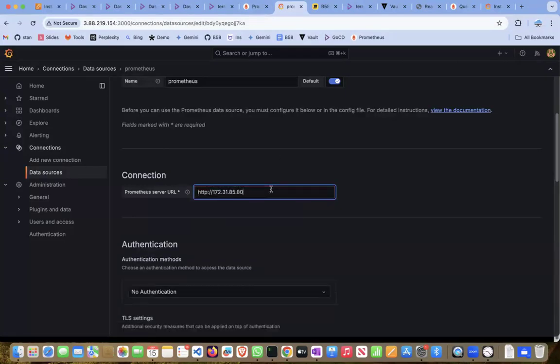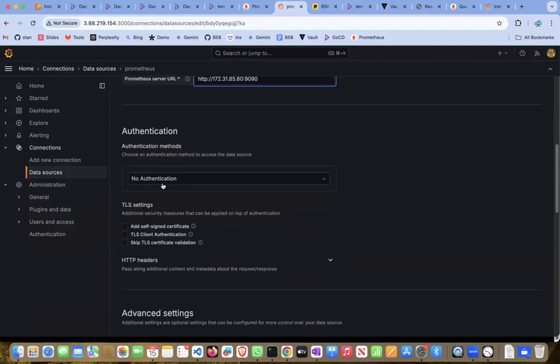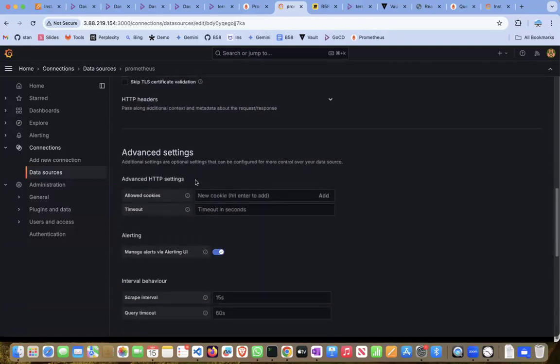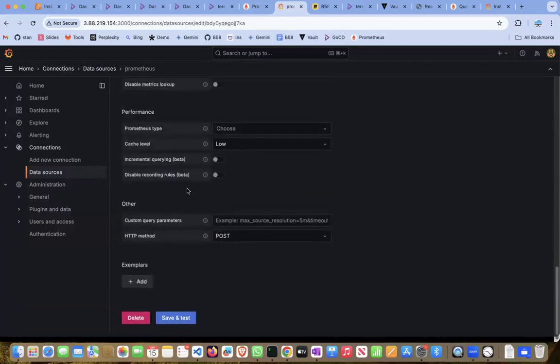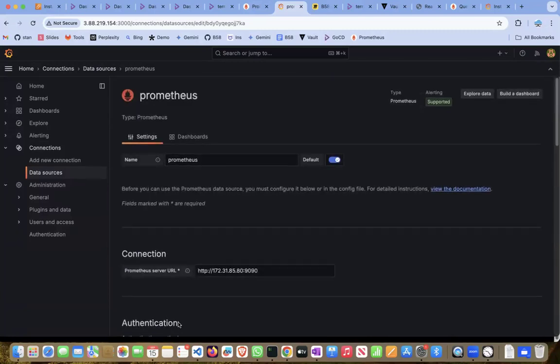It's a 9090, right? Okay, because Prometheus works on 9090, I'm just saying it. Now there is no authentication involved, so I don't want to touch anything. All I care about is whether it is working or not. Just save and test. Okay, that means Grafana went and contacted Prometheus and was able to get the response successfully. Okay, so do a 3 times test. Perfect. Now you have the data source.